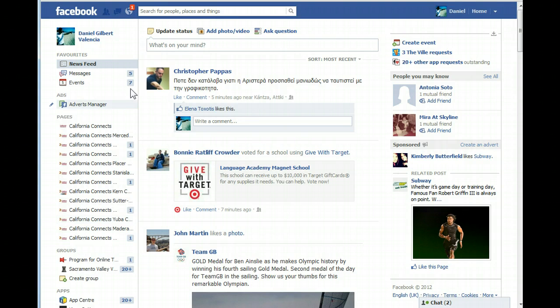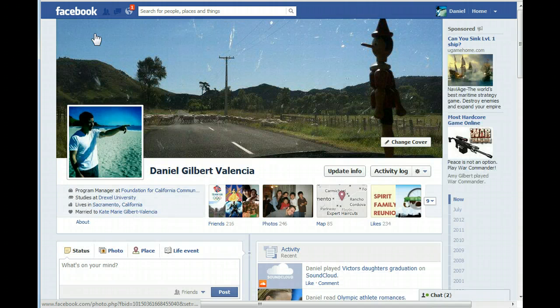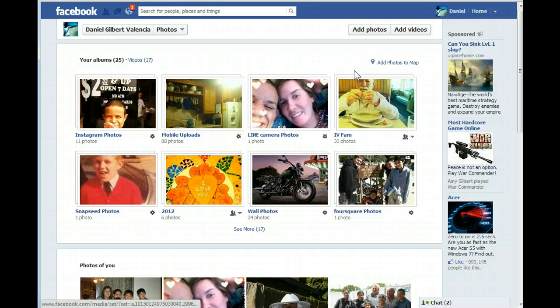The first thing you want to do is click on your name in the top left-hand corner. And that will take you to the new timeline view. Next, you want to click on your photos, which will be somewhere under your name. And then click Add Photos, top right.